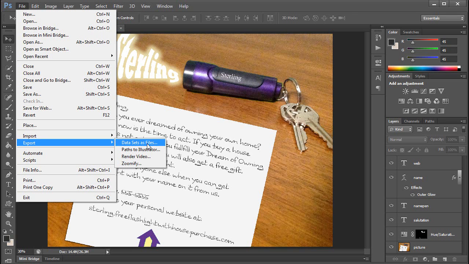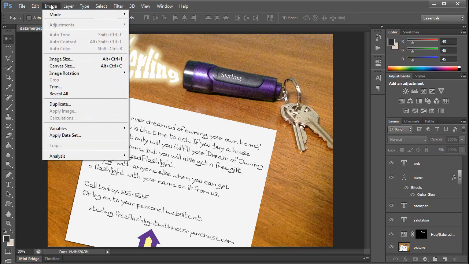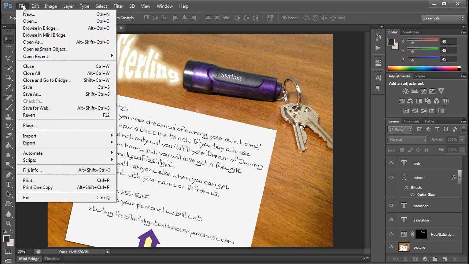Now we have to do the previous steps or this won't work. It'll be grayed out. So if it's grayed out, that means you missed one of the previous steps. You might go back and make sure that your image, go up to Image, Variables, make sure that you've defined and set up data sets. When you set up your data sets, sometimes an error comes up. I will talk about that at the end. So let's go ahead and export these.